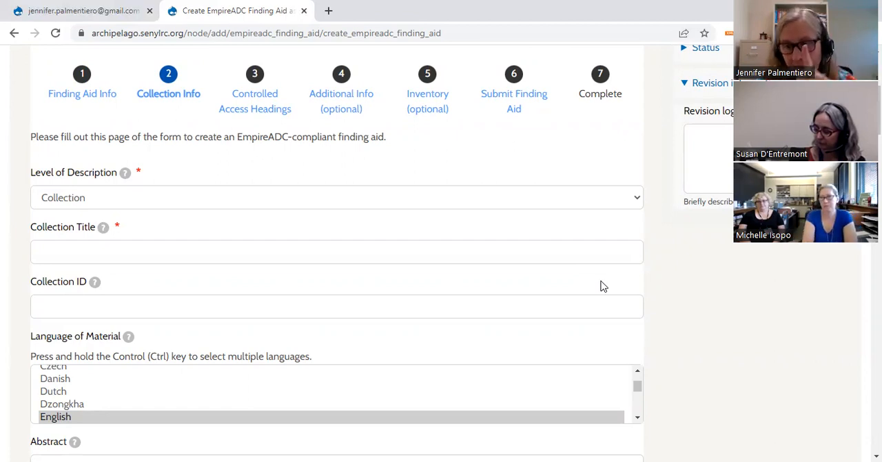At any time, as long as you have the 3 things you need filled in, anything with a red asterisk, and we don't have a lot of them. There's 2 right here.